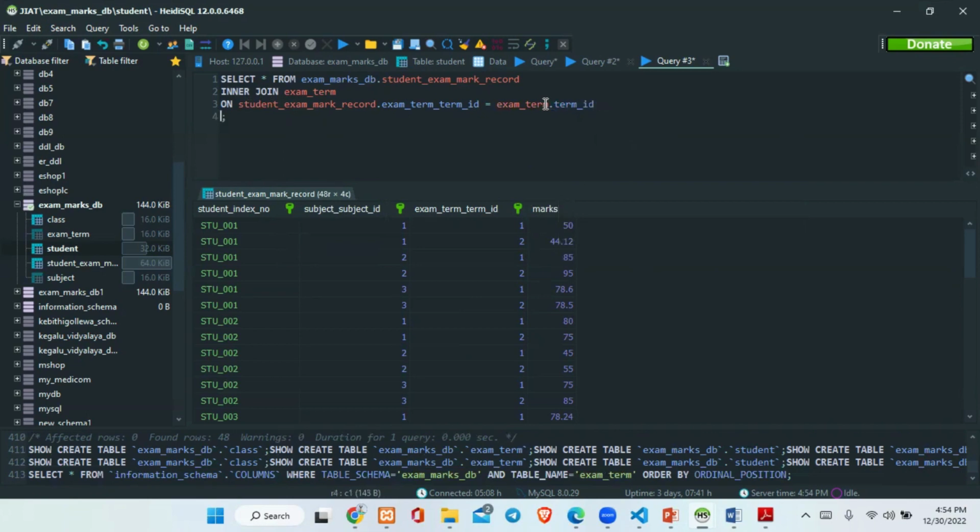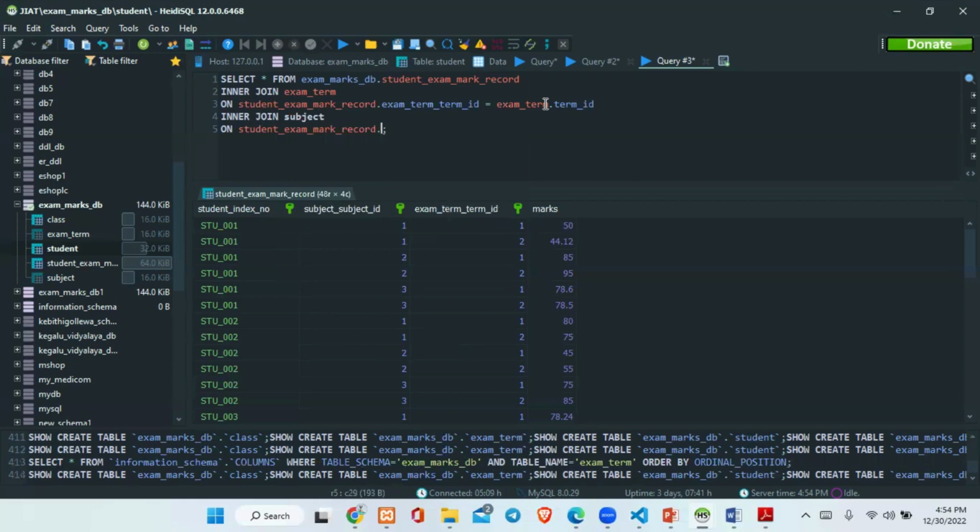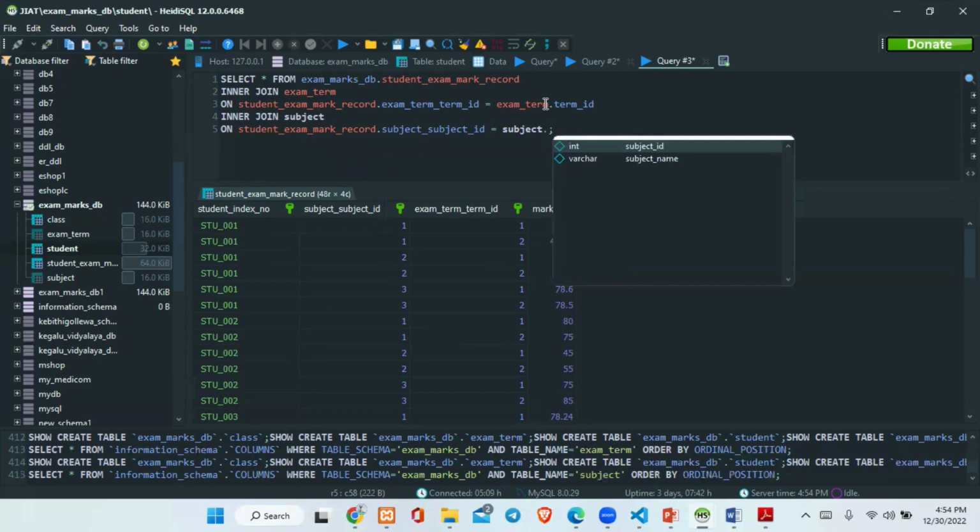So next we have to inner join the subject. So we need the subject match. So therefore we have to inner join the subject. So we can get the subject on student exam mark record dot subject ID. So we have an option like that, subject underscore subject ID. So it's equal to subject dot subject ID in that table, in the subject table.